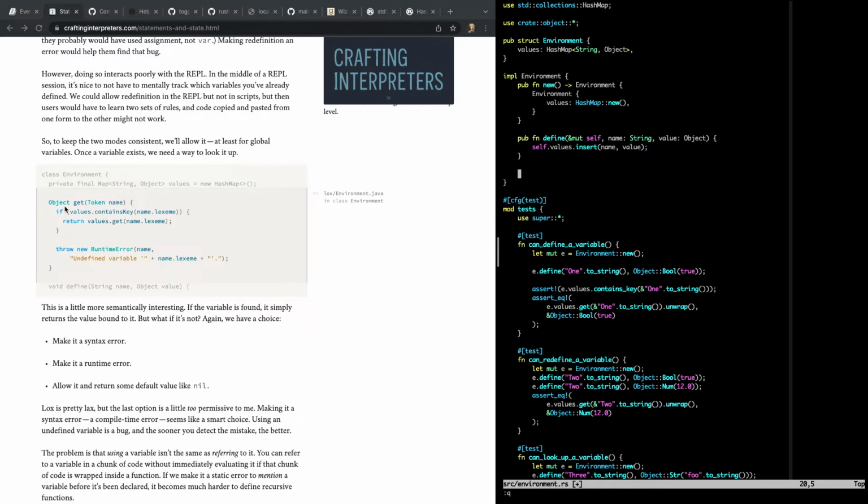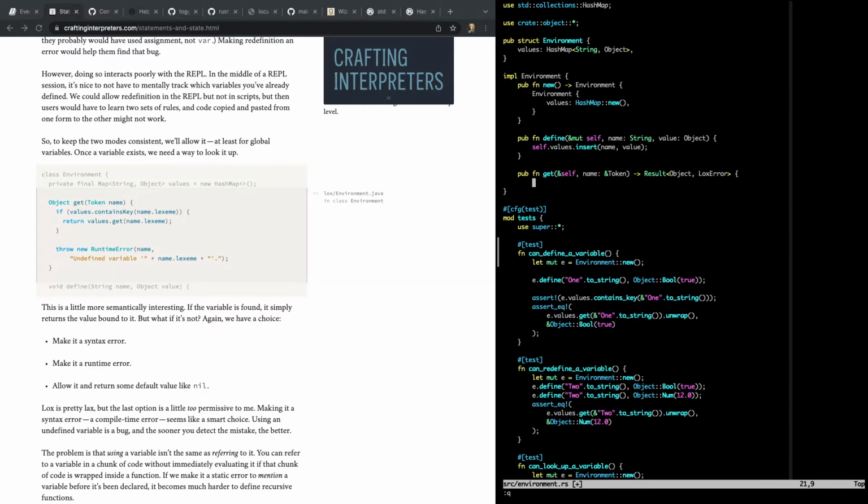So it's going to return an object, pub fun get, mut, not mut. We don't need a mut if we're just doing a lookup, right? Name, token. Should be a reference, passed by reference, I guess. And then object. Oh, no, it needs to throw a runtime error if we have an issue, right? So it's going to be a result of object or locks error. And then, oh, that's right. Then we need to import that.